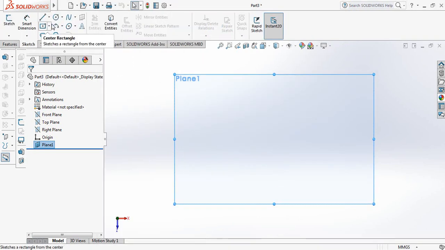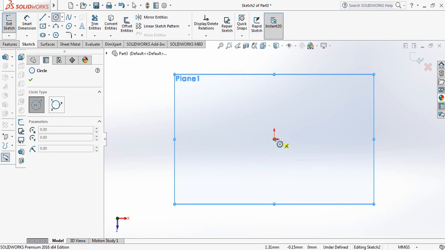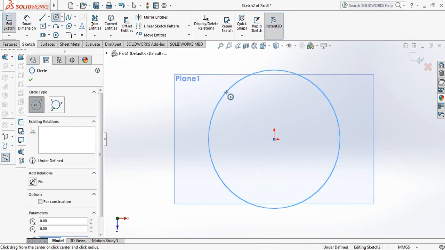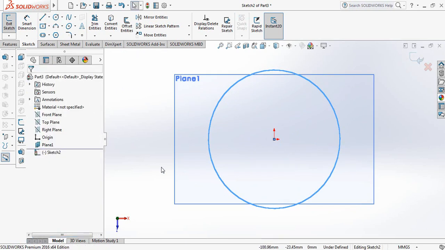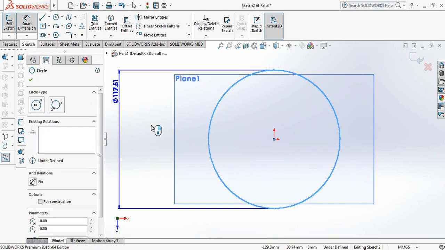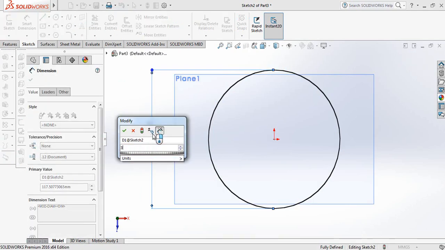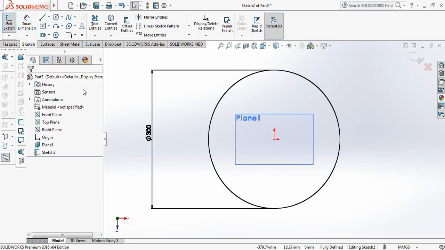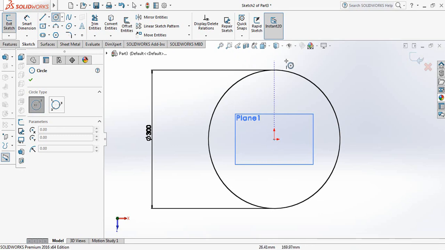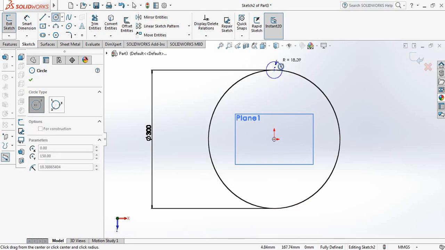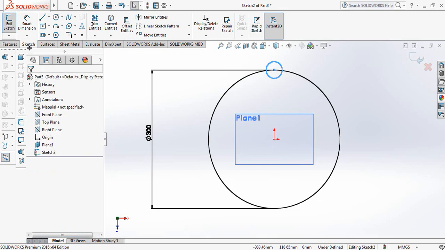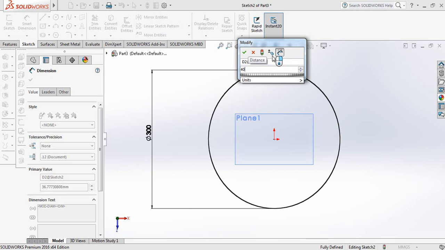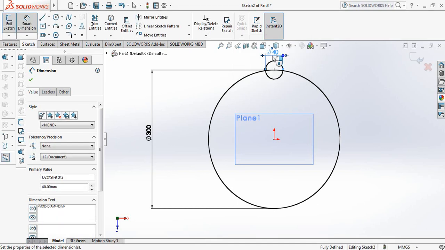Now go to sketch and select circle, and from the center draw a circle. Okay, now go to smart dimension and take the dimension 300 millimeter. Okay, now select this circle as well, and from this point draw a circle. Okay, smart dimension, take this dimension 40.